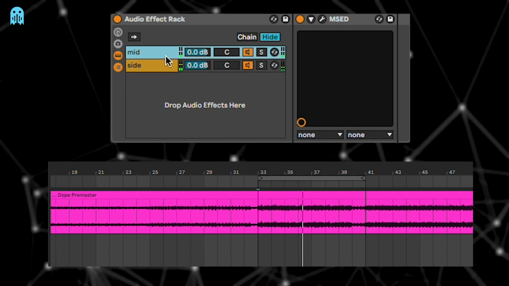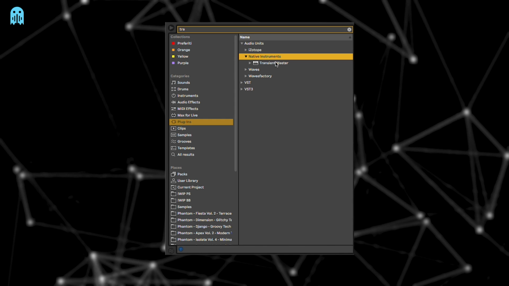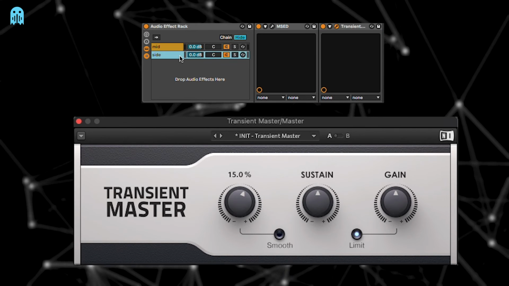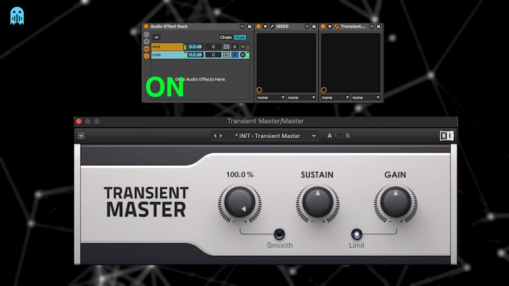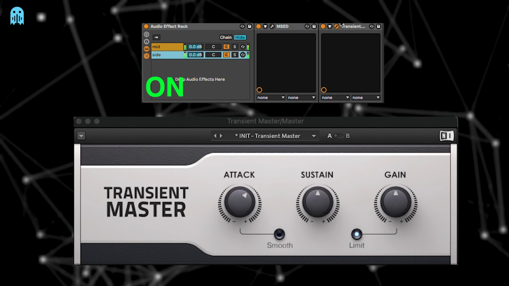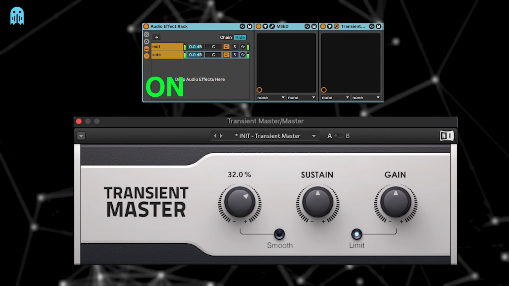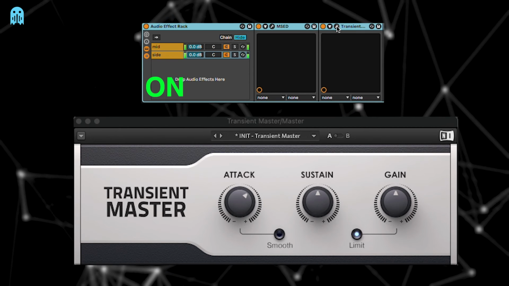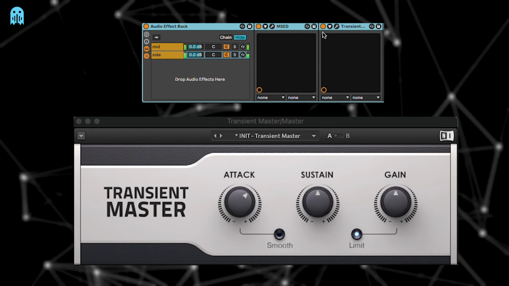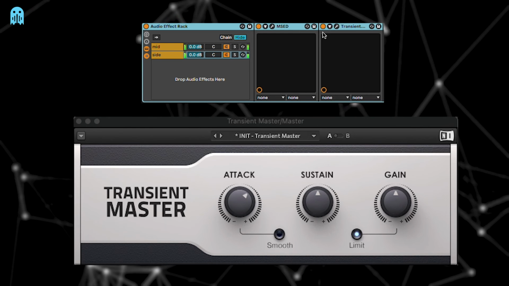And this is our entire frequency spectrum. So the way we can work on the transients is by adding a transient master on the side channel and slightly increasing the attack of the sounds. So this might work really well also on the single drum or bass channel, but since we're working with the mastering chain here, I'm doing it on the master.